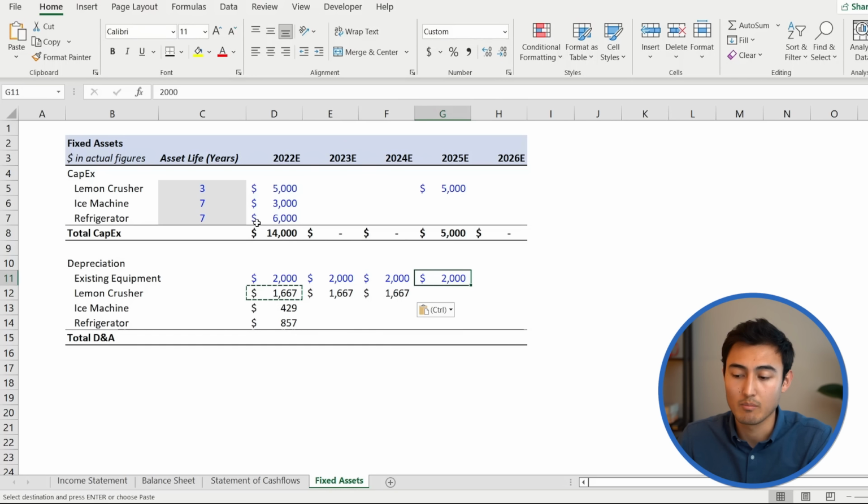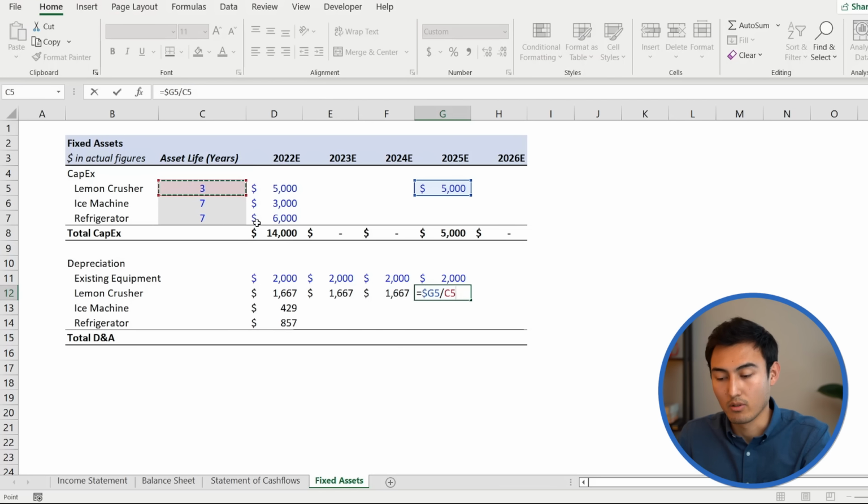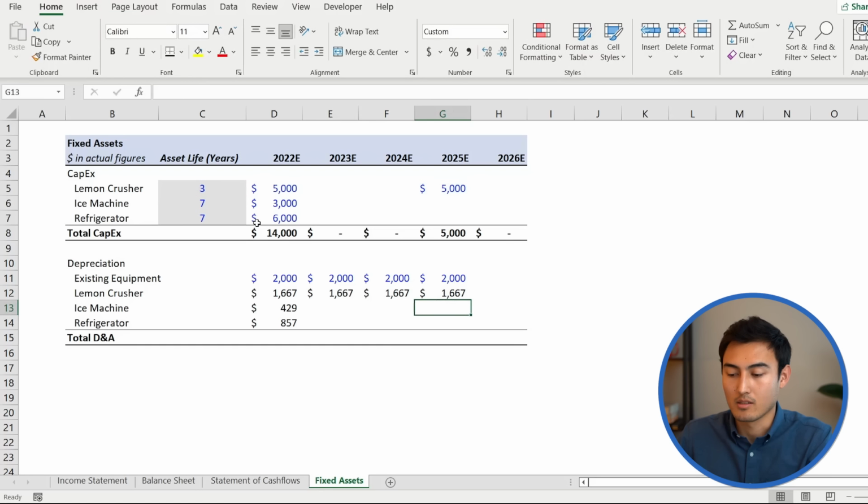And you'll notice that because we buy a new one here, and it's only got a lifespan of 3 years, we actually need to renew it here. So we'll go to equals, and then select this one again, press the F4 key again, and one last time, and then divide that by 3. Select it here, and then press the F4 key again, like so.